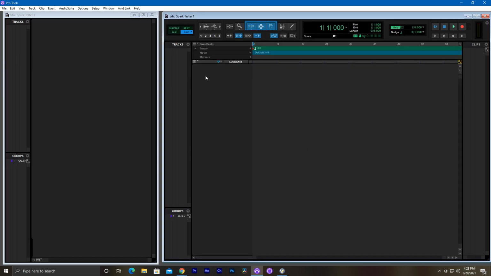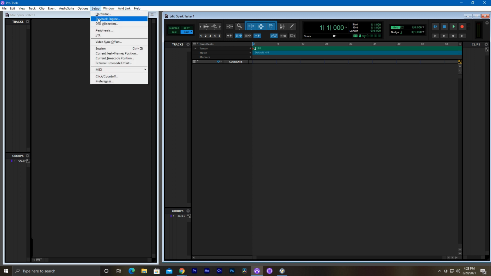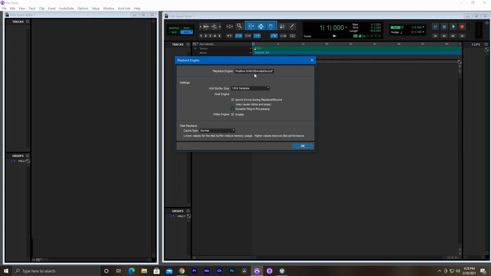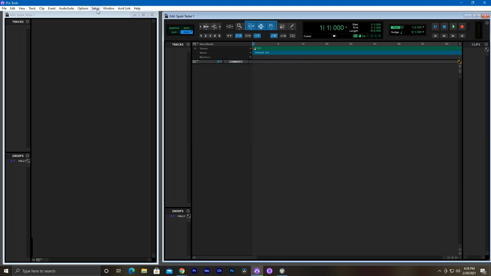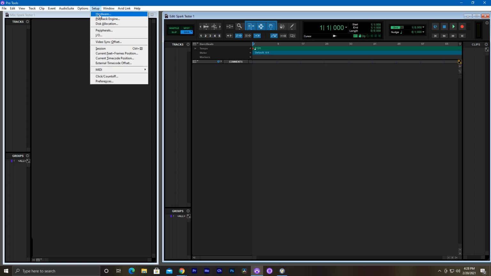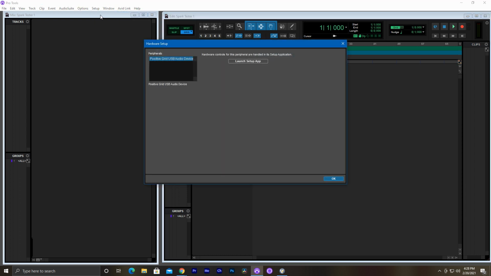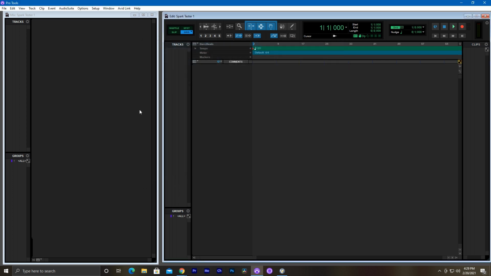And say okay. It started back again, so go back to setup and playback engine, and now it should say Positive Grid audio device. You can adjust the buffer samples later if you want to. All right, and then you just want to go to hardware, and make sure that the Positive Grid USB audio device is coming up in hardware.